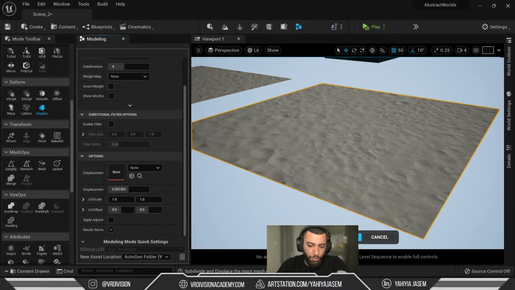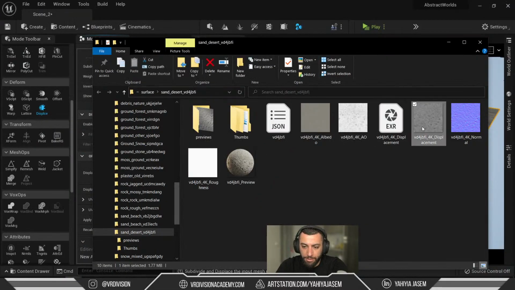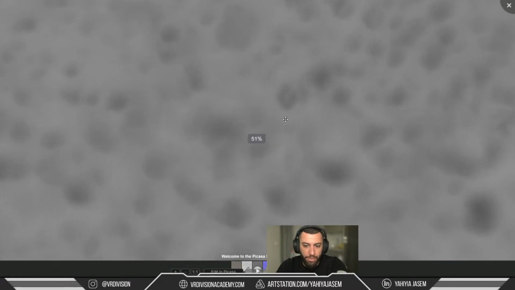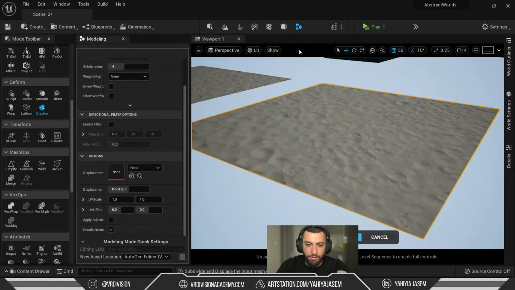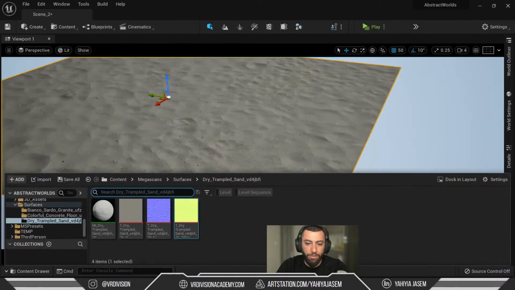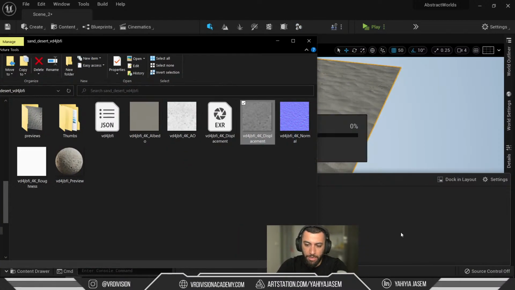What I do for this is open Quixel Bridge, the native one. I also download the assets here. I go to files, and this is the displacement texture. It's already here for me, right? It's high quality, not like what we saw. I import it first next to my assets here. So here's the displacement. I import this separately.